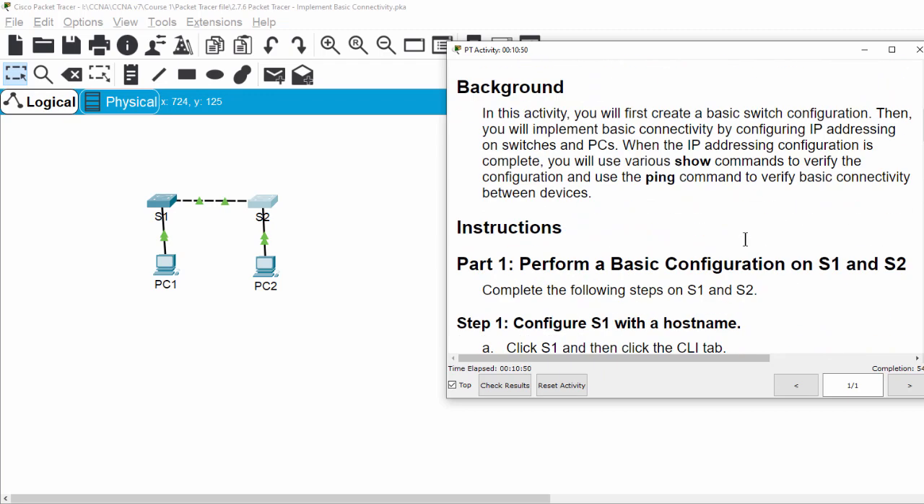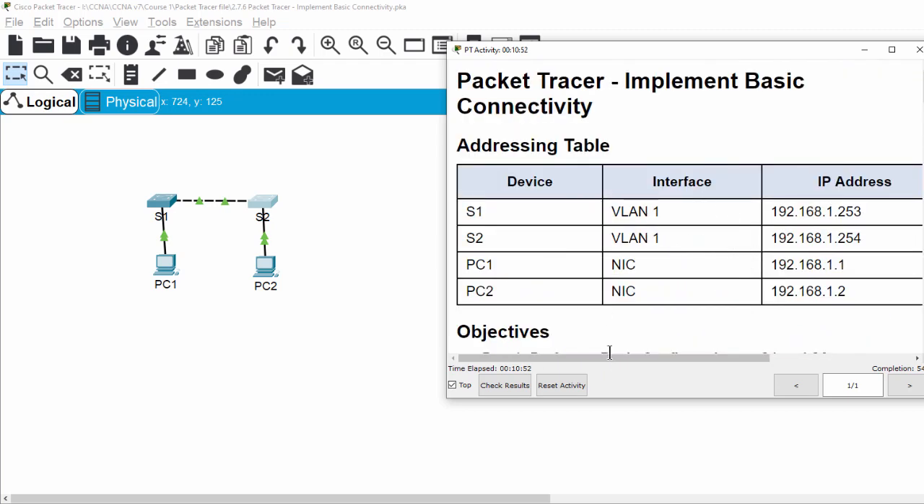Now we have a look at the IP address table. You can see PC1 and PC2 with their IP addresses.